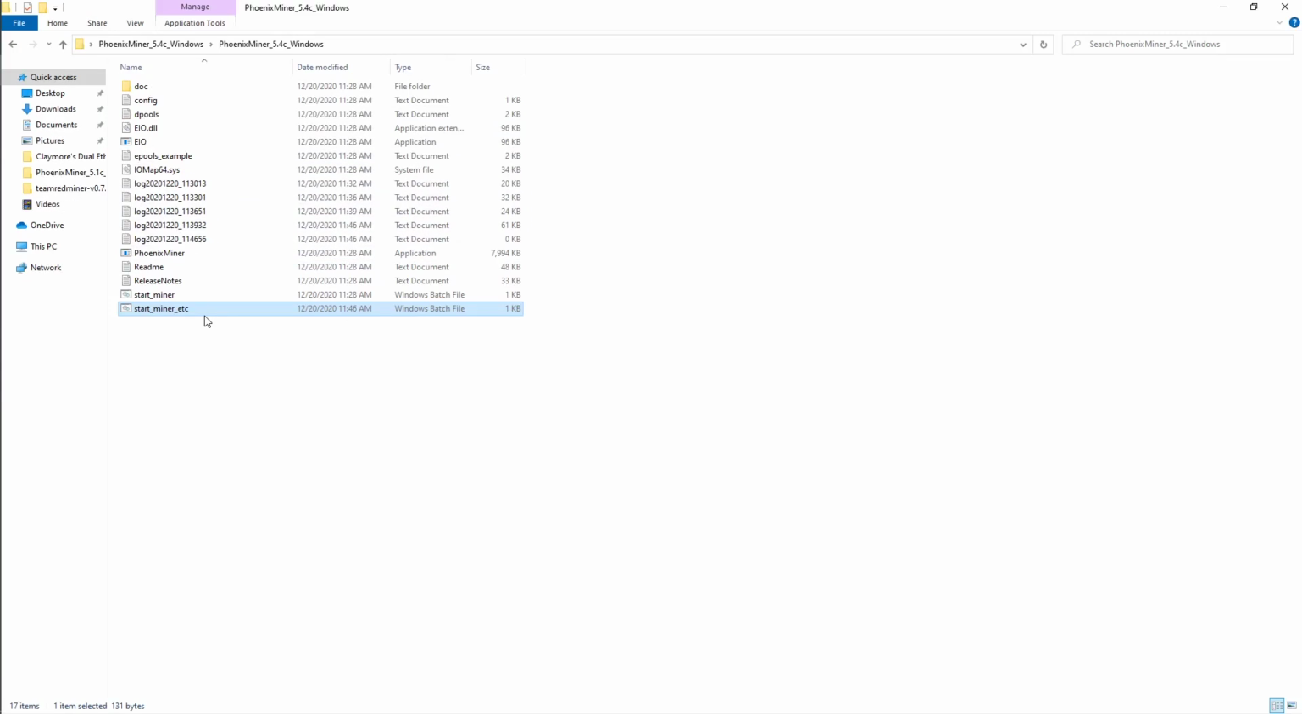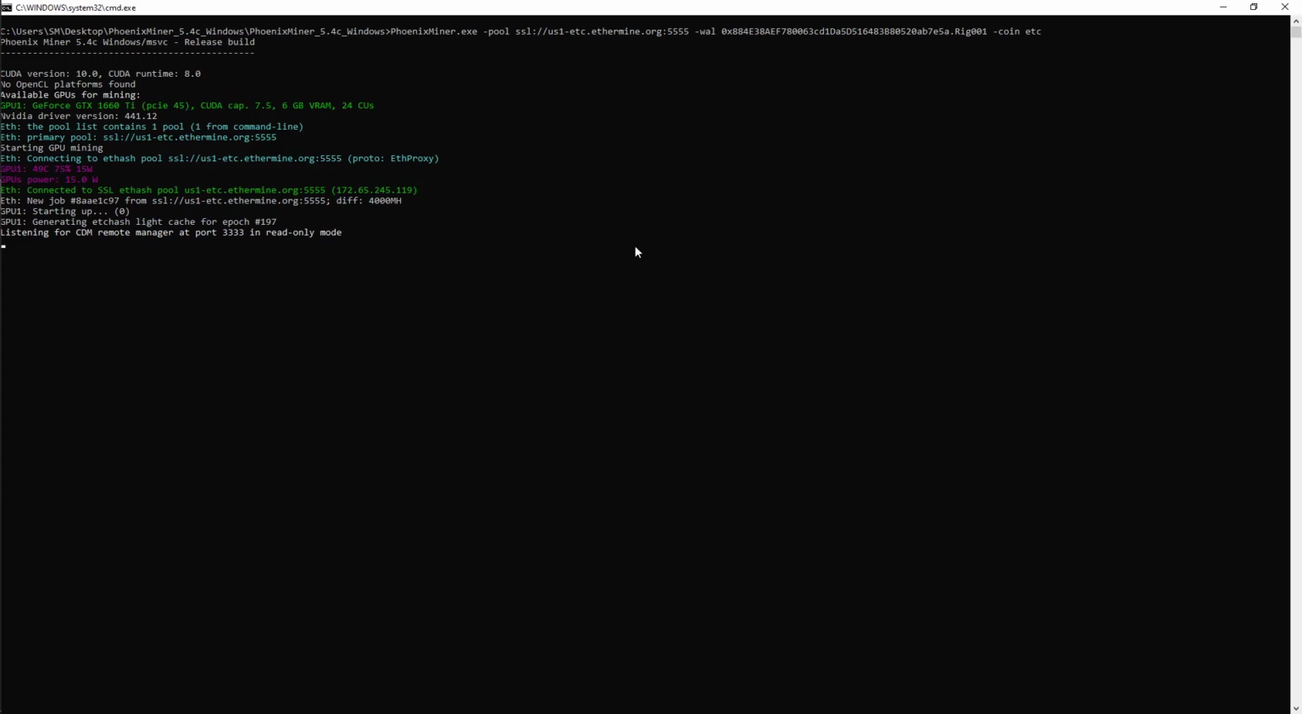Once that's done and saved, go ahead and double click on it, and this is what it should look like for you. It's going to say etc pool us1-etc.ethermine.org, so that's correct. It's allocating the DAG.